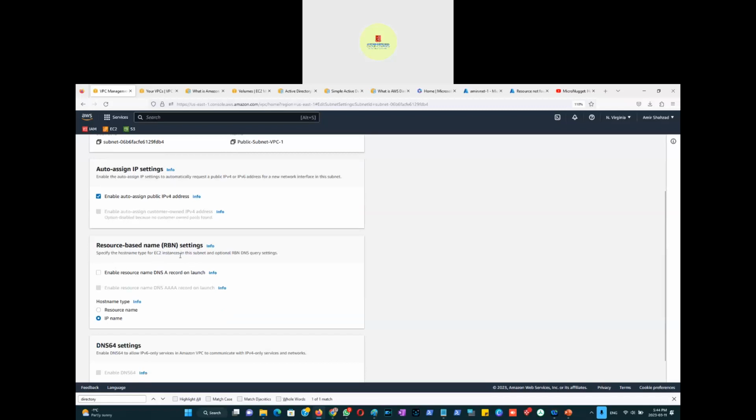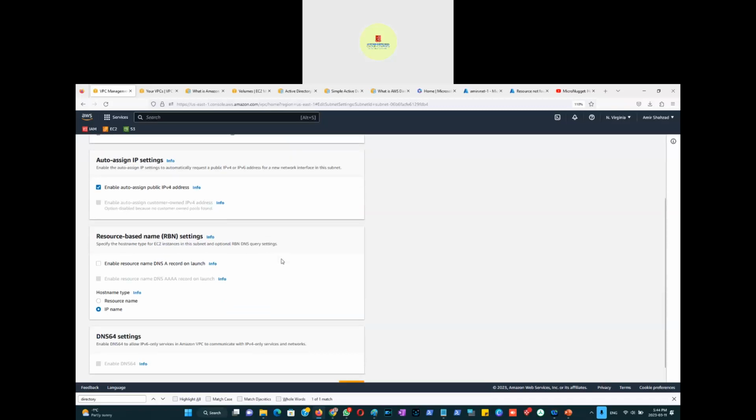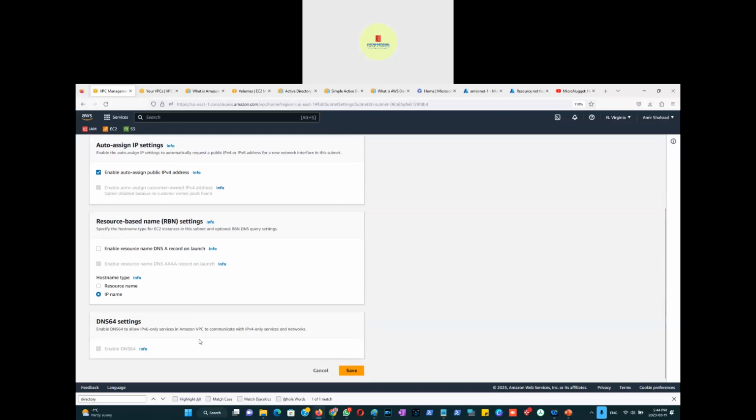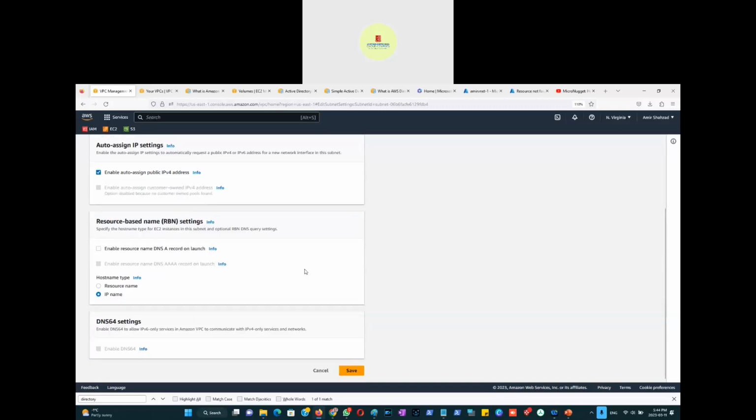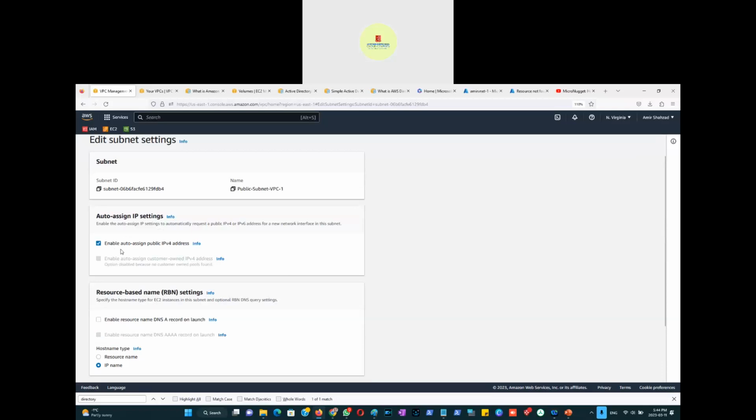Other than that, resource-based name or RBN settings specify the host name type for EC2 instances in this subnet, and it's optional. What kind of naming do you want for the hosts? For now, we're just going to give our own machine names manually. No need to configure it here.